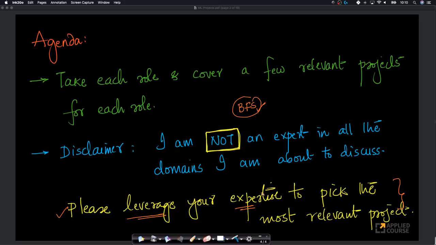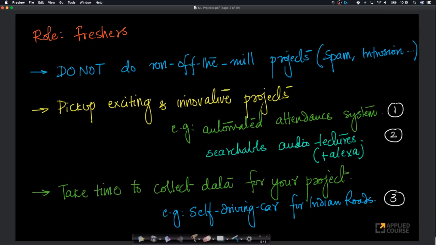So you should try and pick up a project by leveraging your domain expertise in banking and financial services. Pick up projects based on your expertise, not just based on what I am telling you here, because I will give you general guidelines with some examples. But somebody who has worked for 5 years or even 10 years in banking or even 2 years in banking and financial services will surely be more knowledgeable than I am in that domain, because I've never worked on it. Okay, so let's start with freshers.